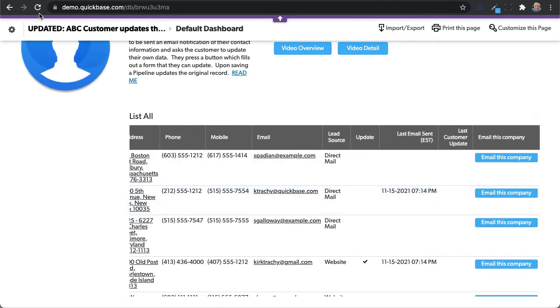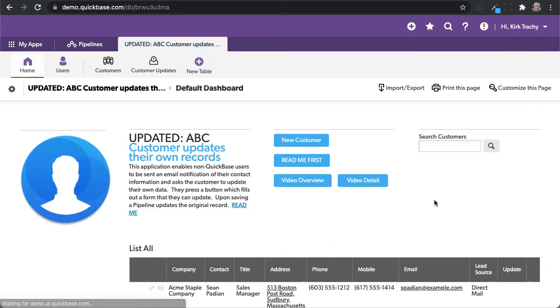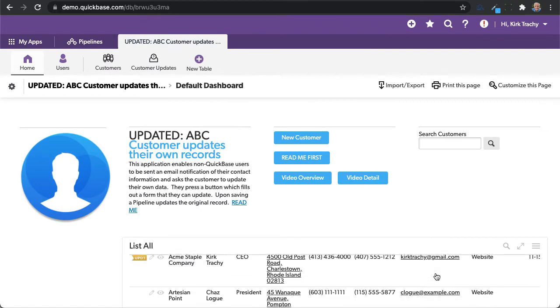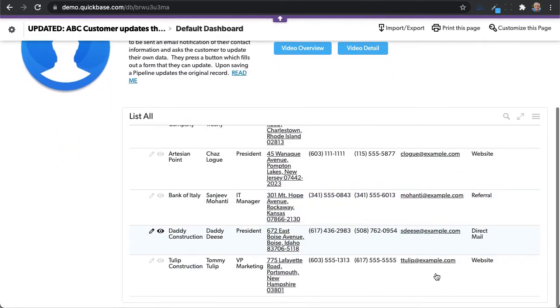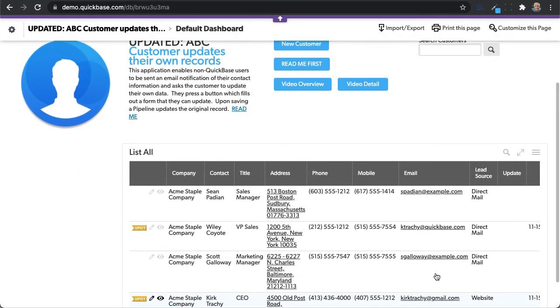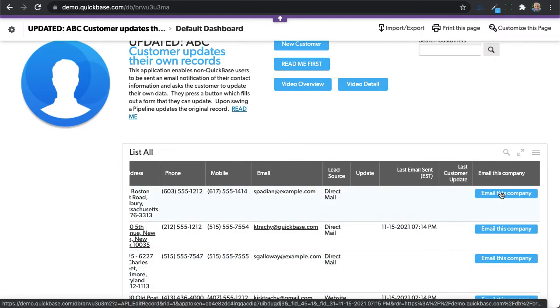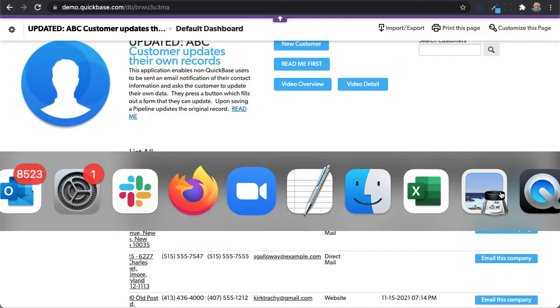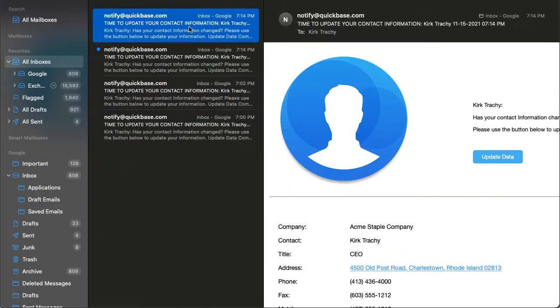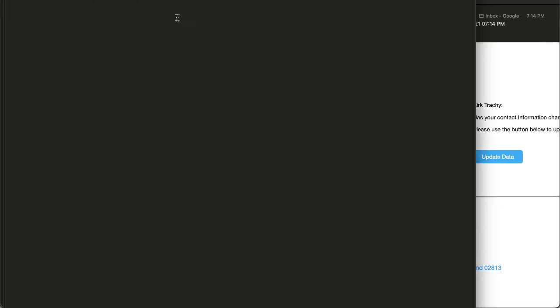If I refresh the page, you'll see that they're both unchecked now because we have a pipeline that's running in the background that resets these checkboxes. And this is strictly a courtesy here. In the background, what I've got is an email that I've just gotten right here. And let's open it up.